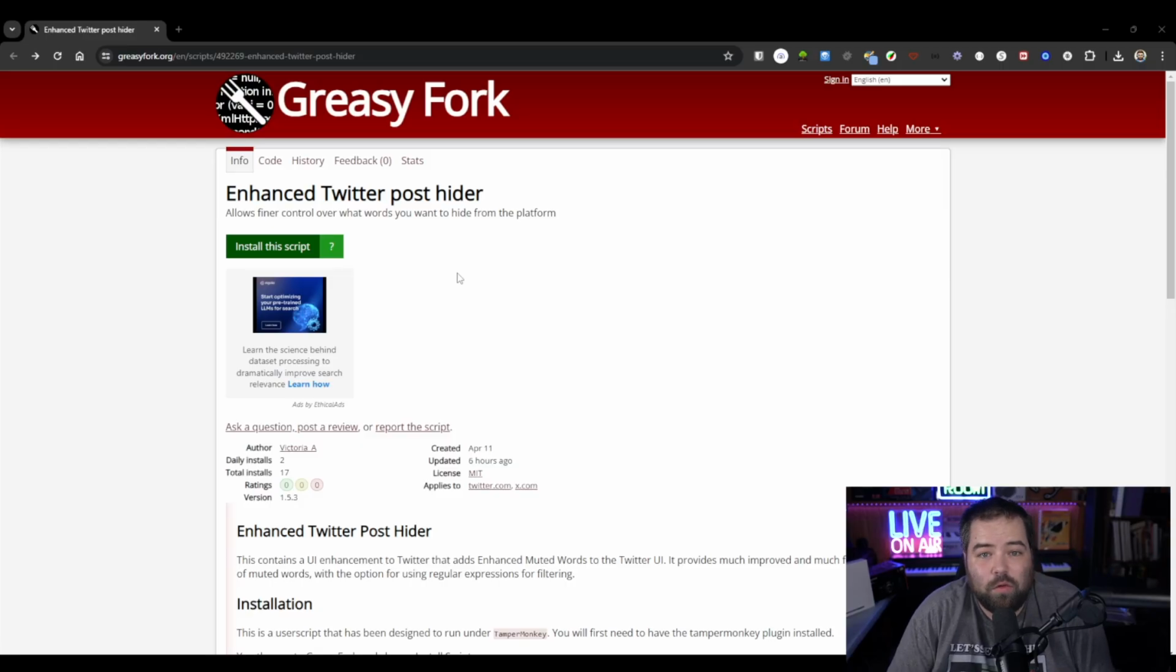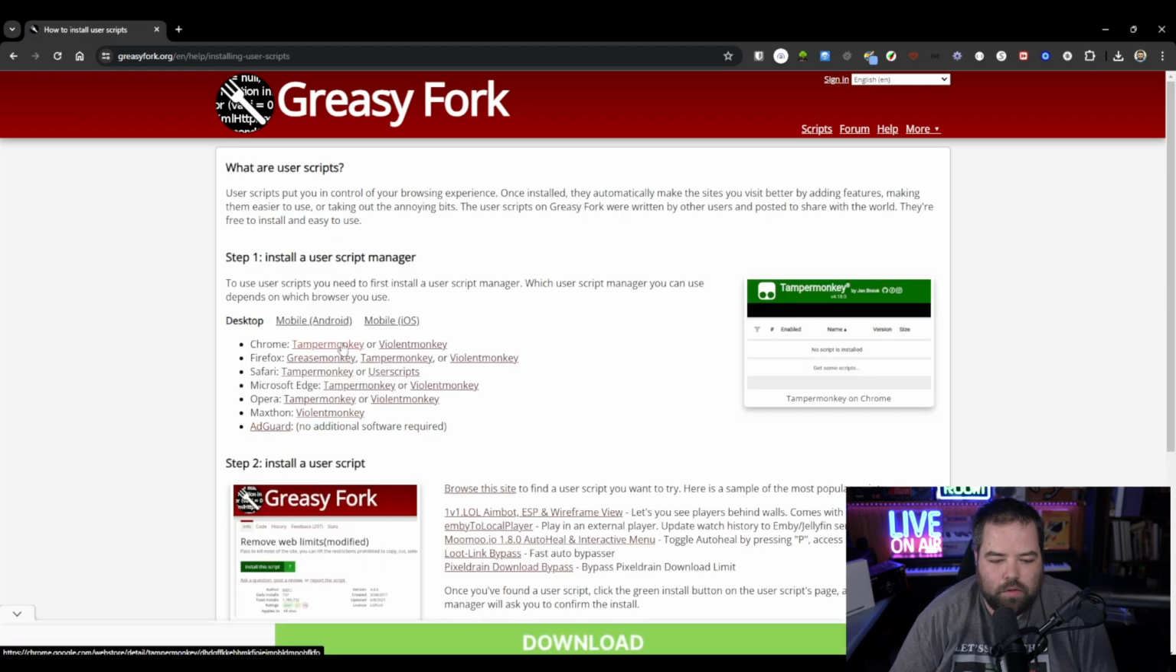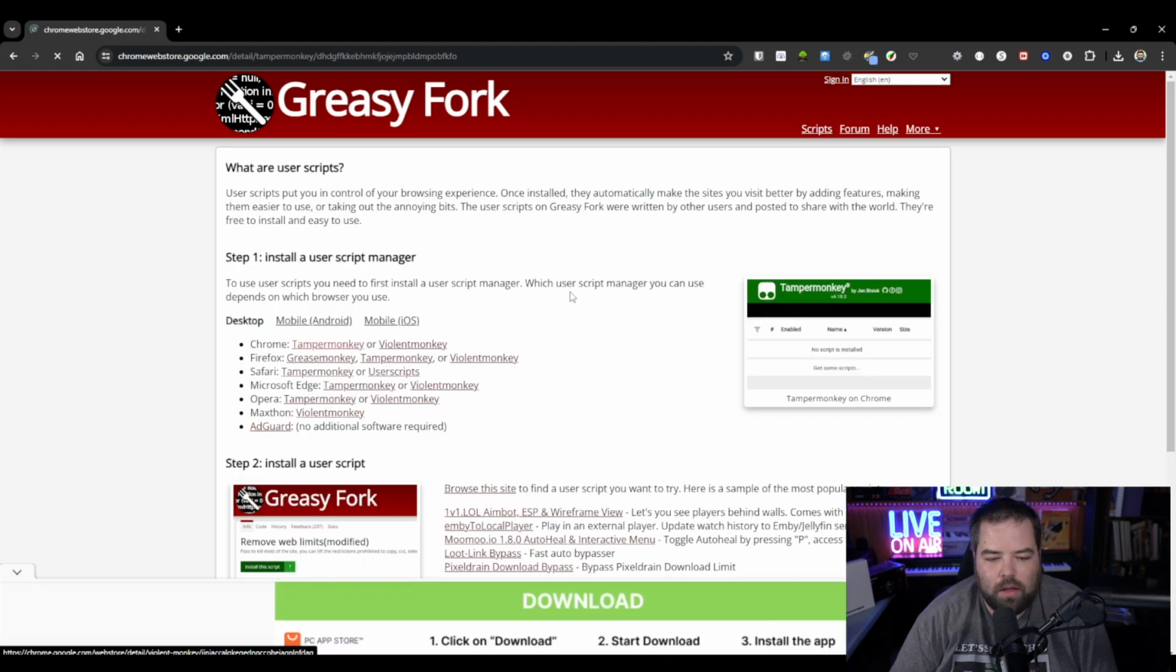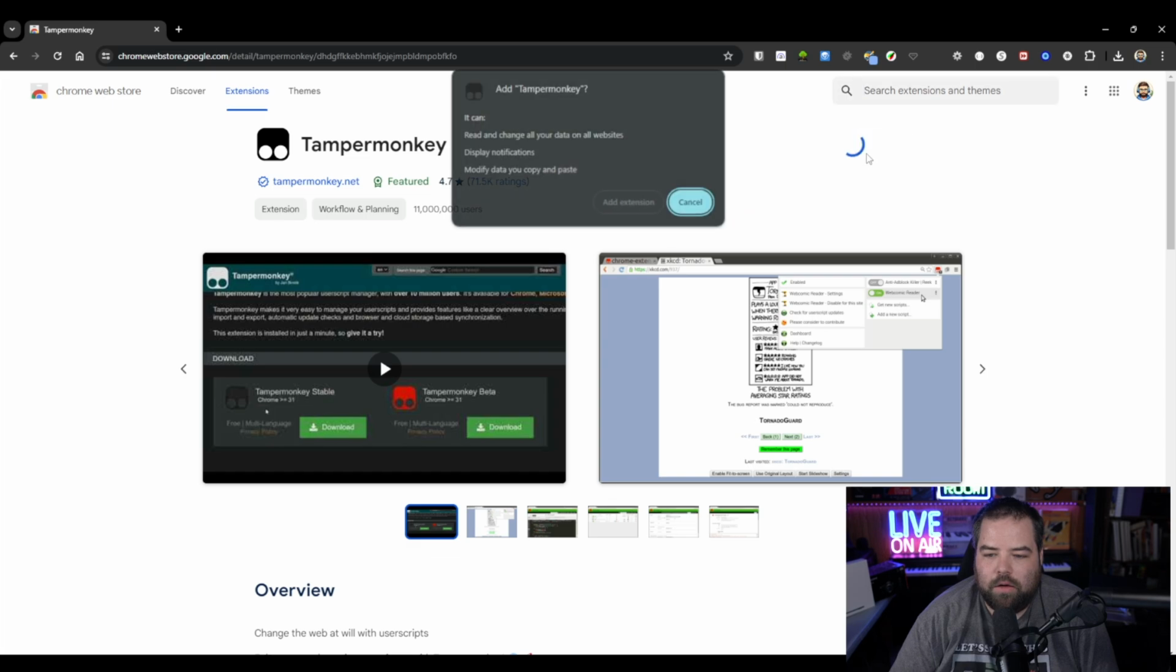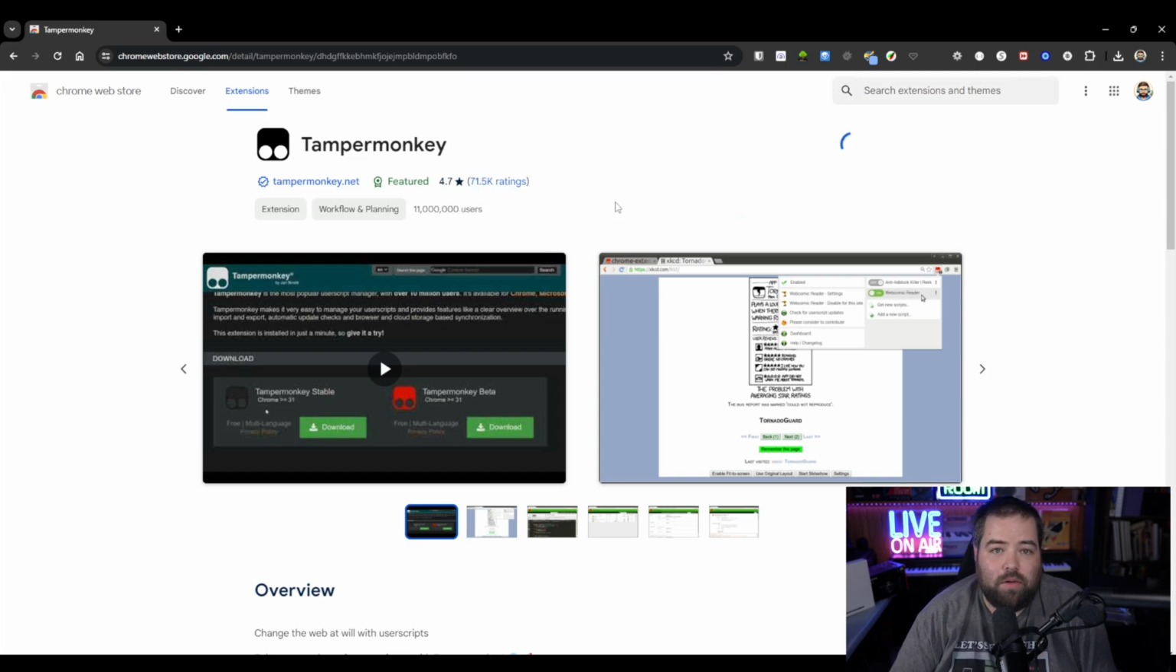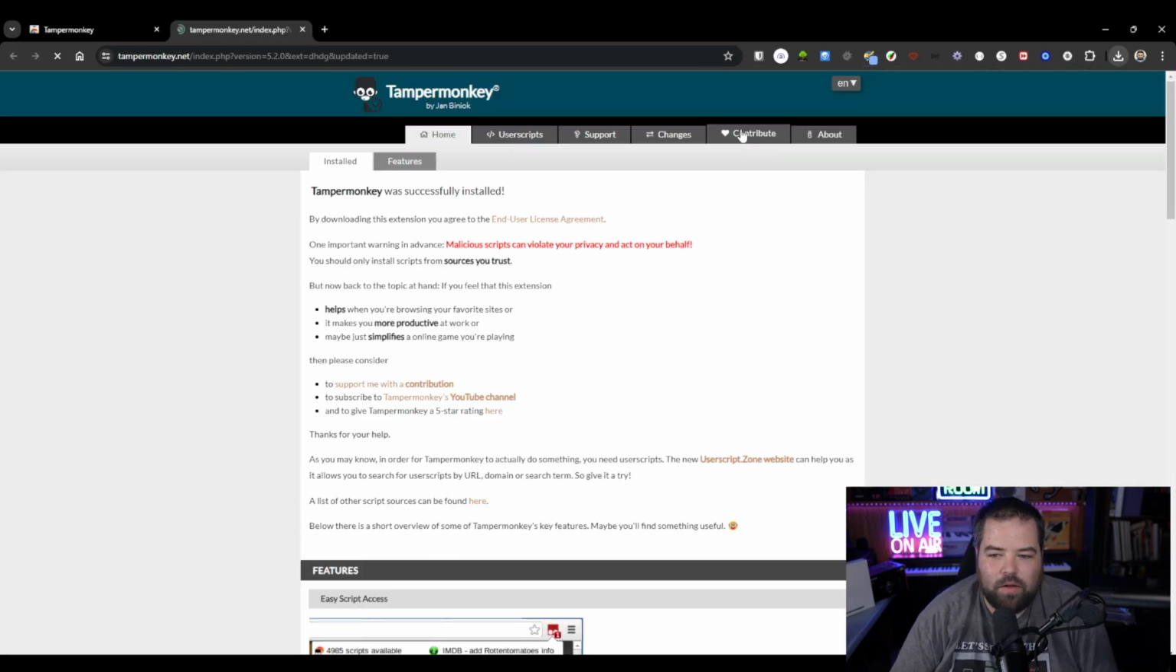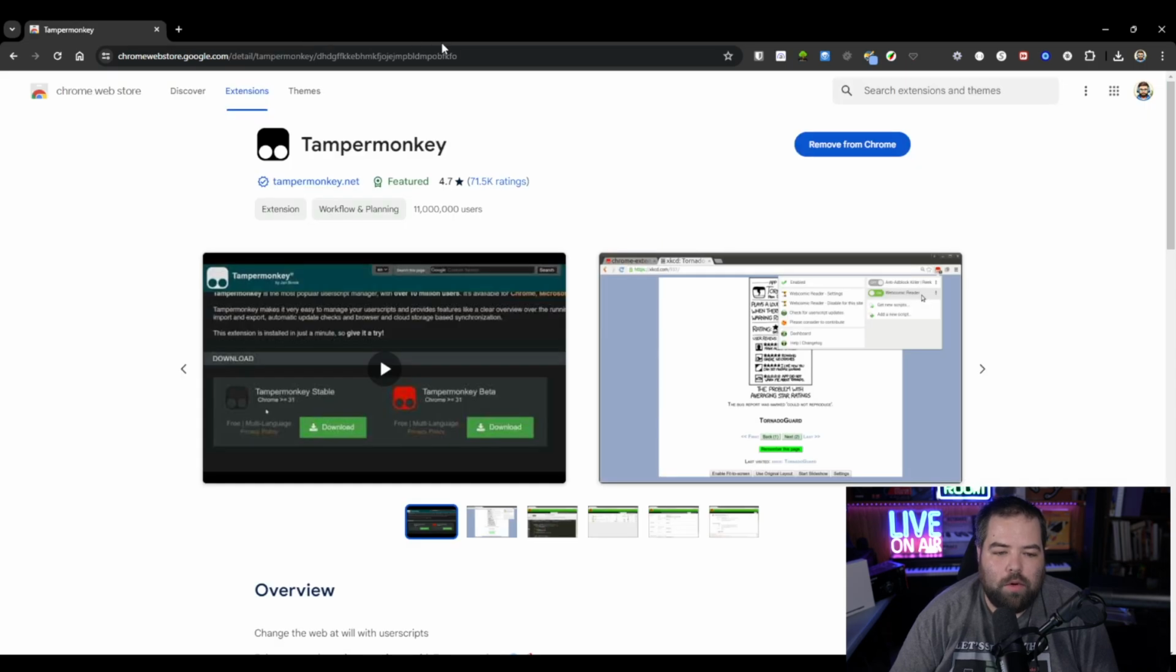Now, since this is a user script, you will need to install a browser plugin first to be able to actually install and run it. Since the script was built with TamperMonkey in mind, I'm going to utilize it for this demonstration. To download TamperMonkey, we just click on this green check mark here, go right here under Chrome and TamperMonkey, click on that, click Add to Chrome, and click Add Extension. It's really simple. Now it's going to open up a little page here. We can close that out and we don't have to worry about it.